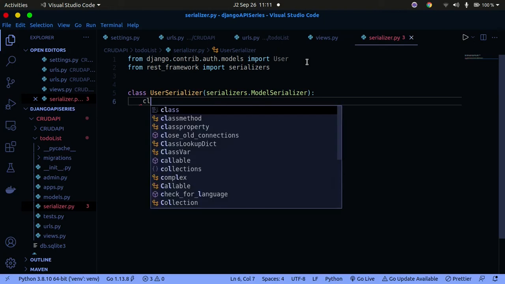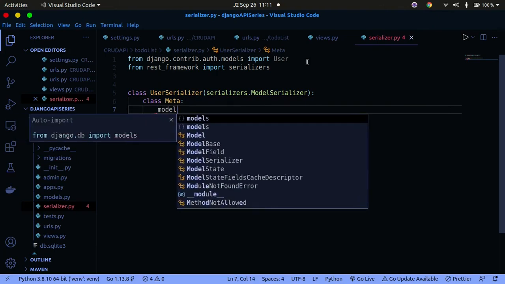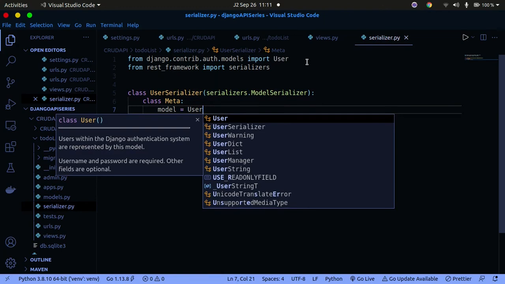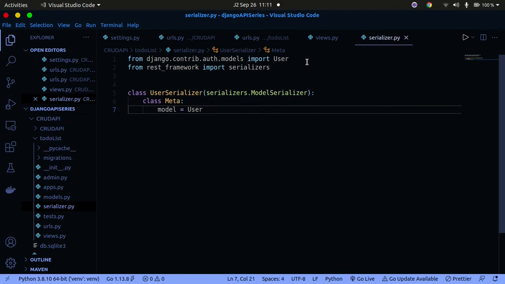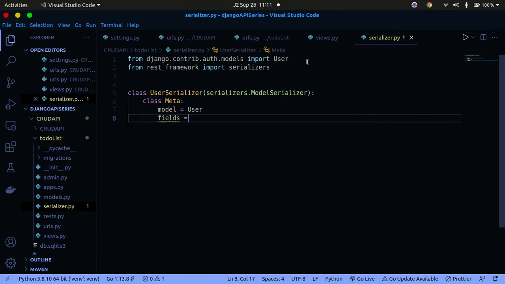So that's very good. So now that you have this class, you're going to create a class called Meta, and inside of this class, that's where you specify the model and the other stuff. You're going to say model, and the model is going to be the User model. And then you're going to have the fields that are going to be displayed. So we're going to say fields, and this is going to be equal to a simple tuple, and the tuple is going to have this parameter. So it's going to have username.